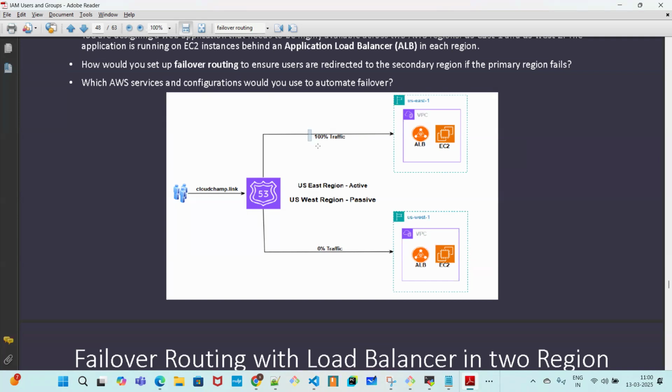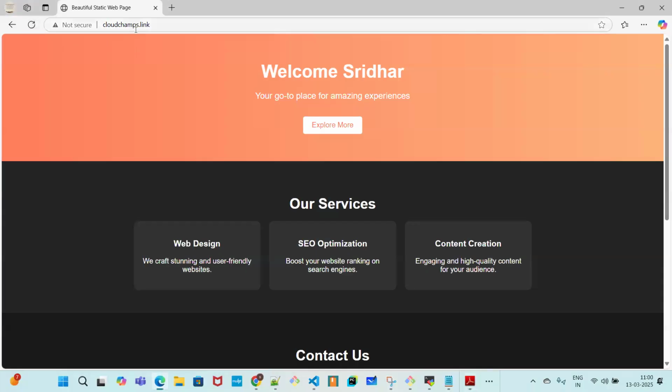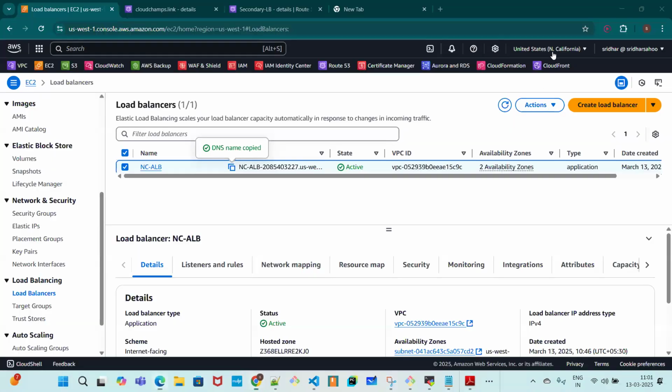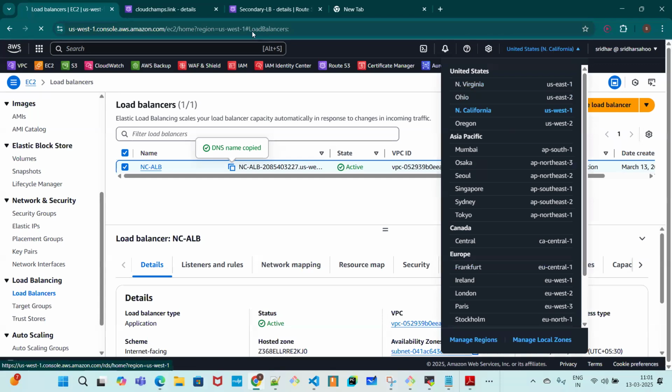That means this failover policy is your active-passive architecture. This guy will be active, and the other is passive. When I remove the ports or shut down this environment, traffic will go directly here. Now see, this traffic is coming from your North Virginia. Now what I'm going to do, see, I'm going to North Virginia.